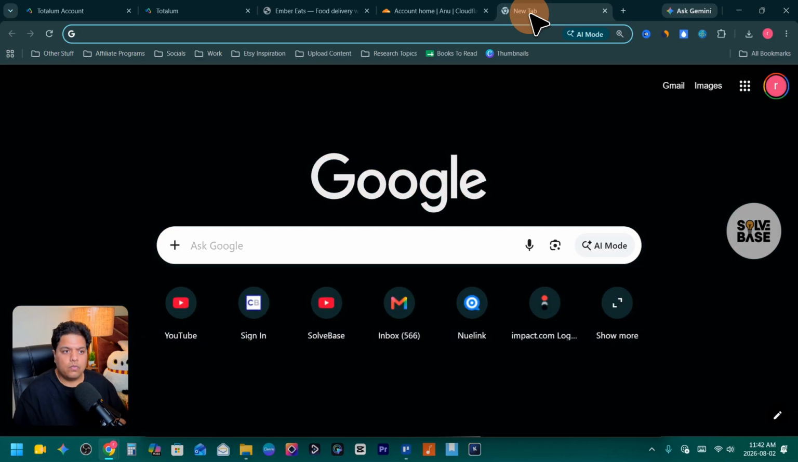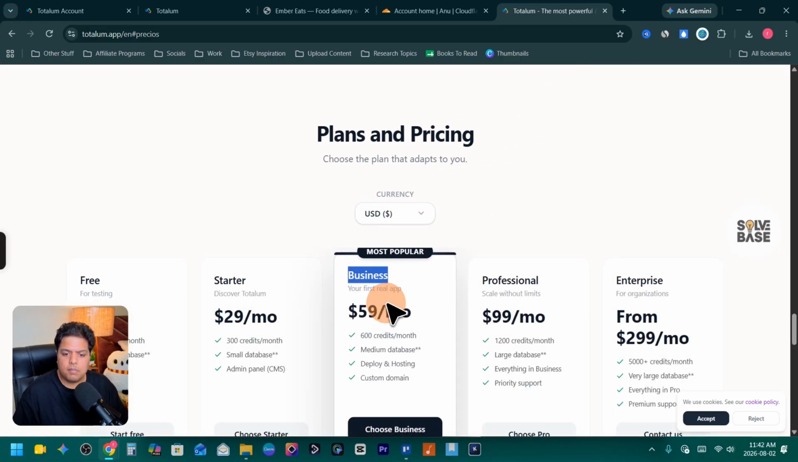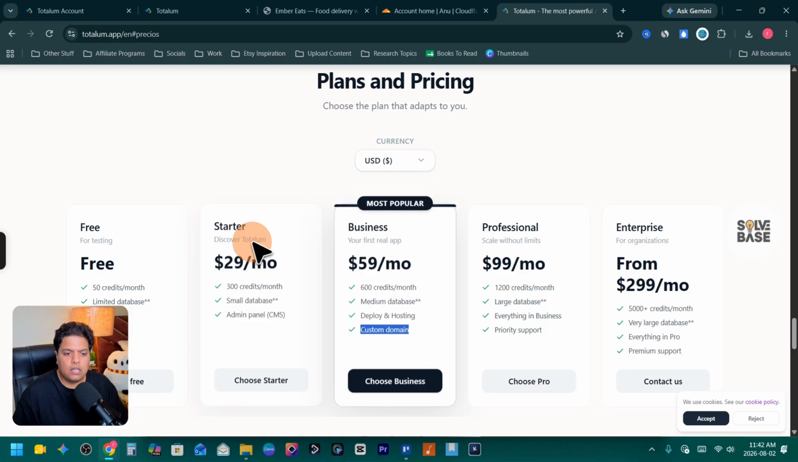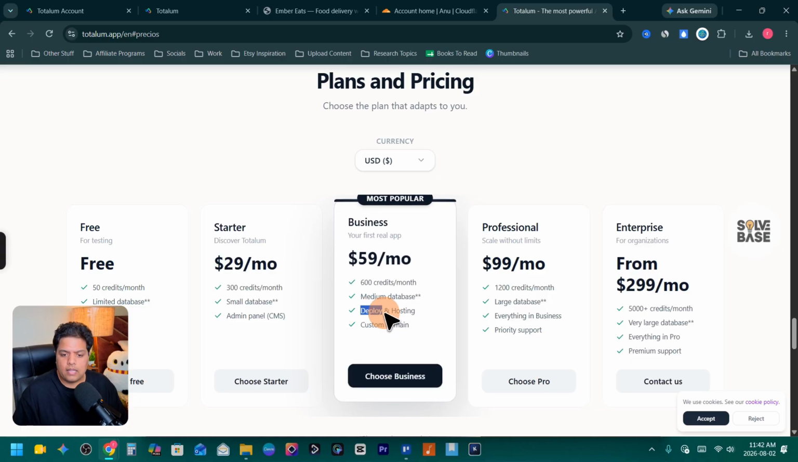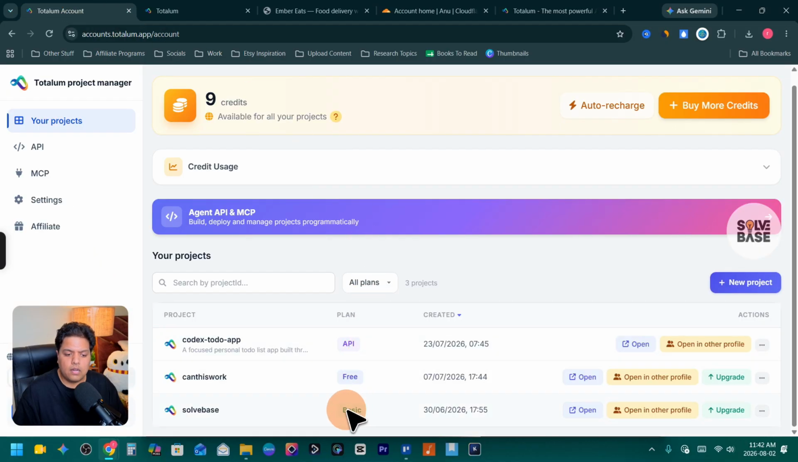And if I go over to the Totalum pricing page, you can see here, the business plan is $59 per month. In it, you'll find the custom domain capability. On the starter plan, you do not get the ability to add a custom domain, and you also do not get the ability for deploying and hosting it. So yeah, this is what it is. You do need to upgrade it to the business plan. It says basic here. That's what it is actually.